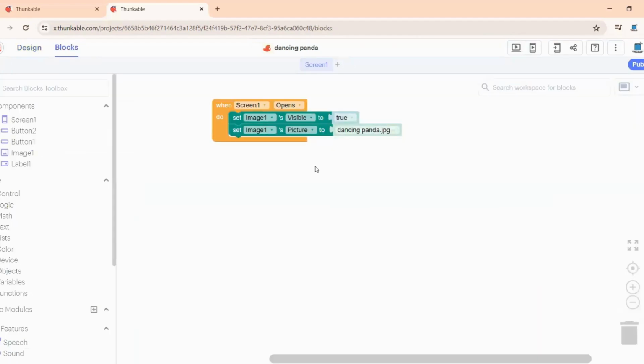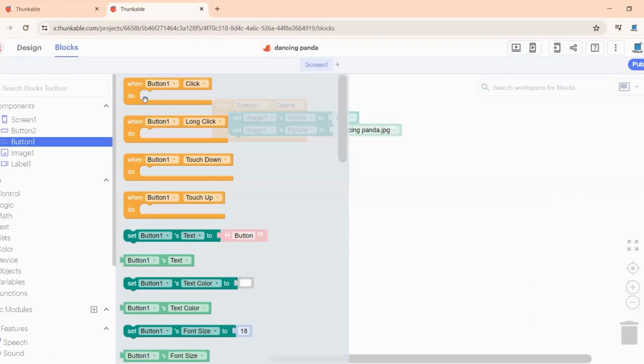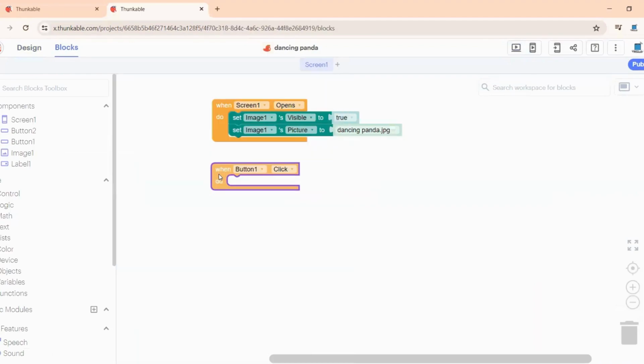So when the button is clicked, when the button dance is clicked, that is the button 1 is clicked, I need to make the panda to dance. To do that, I'm going to click the button 1. When button 1 is clicked, okay. Now, again, I'm going to set the image 1 visible to true. I'm just going to duplicate this.